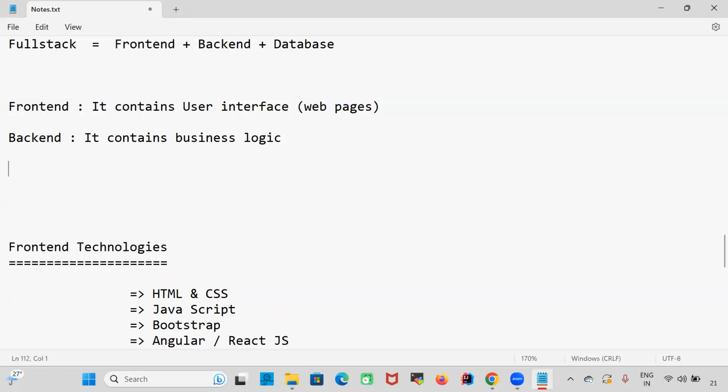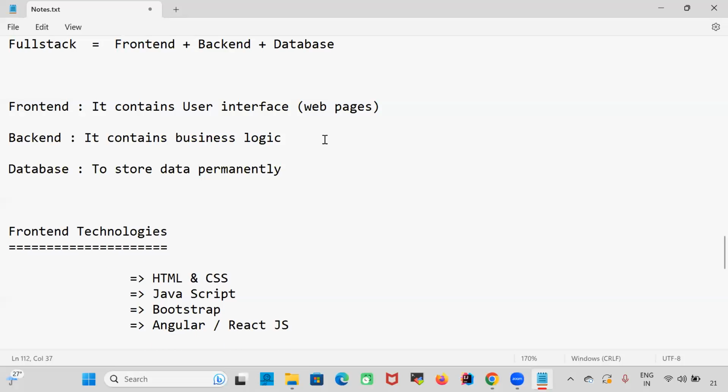Okay, then coming to database. So what is database? To store data permanently. So for every application, data will be available. We need to store the data permanently. So database is called as storage. Database is used for storage purpose. So our application will generate some data. That data we need to store. Then we are going to perform operations on the data.